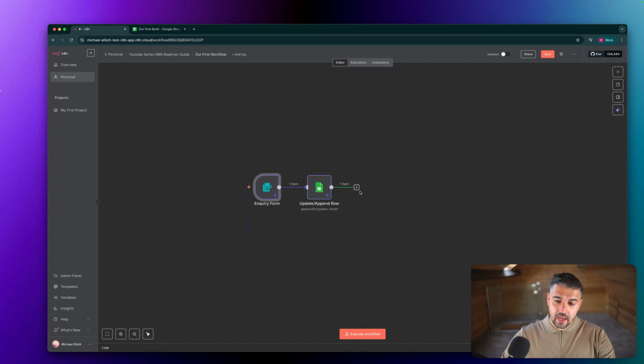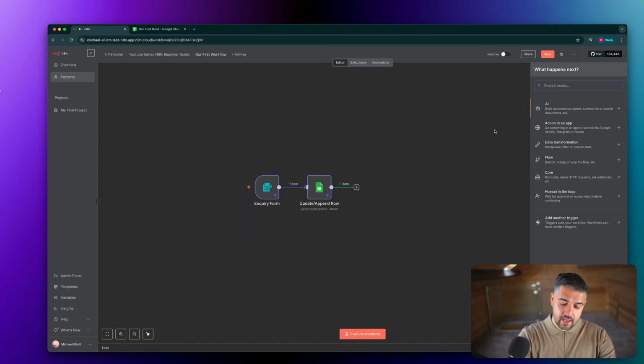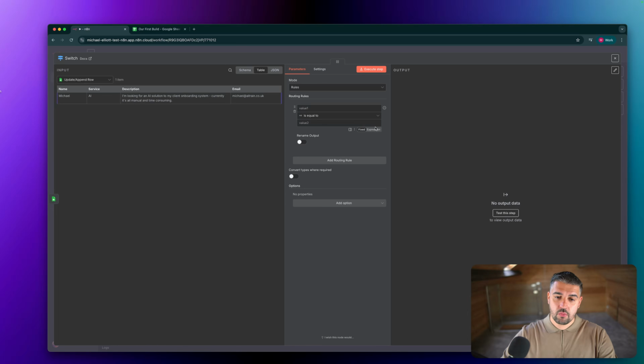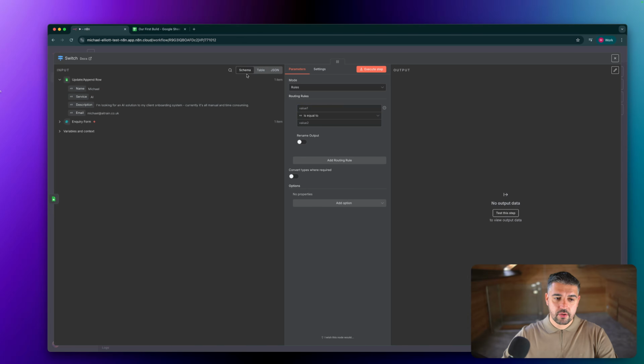Well, how we do that is by using a switch node. We'll use a switch here because ifs are really common. You can do it both ways, but we'll use a switch. So what we want to do here is we want to use the switch node with the schema, and we want to put it as service is equal to AI. Okay. And then add another routing rule.